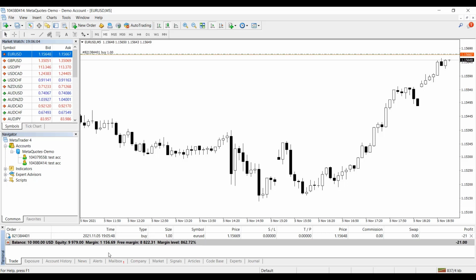That amount is calculated like this: 9979 as equity amount minus margin, which is 1156.69. I get 9979 minus 1156.69, and that is equal to 8822.31, and that is free margin.